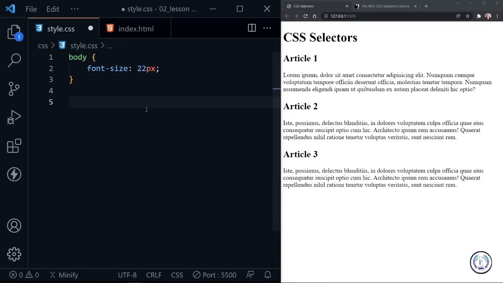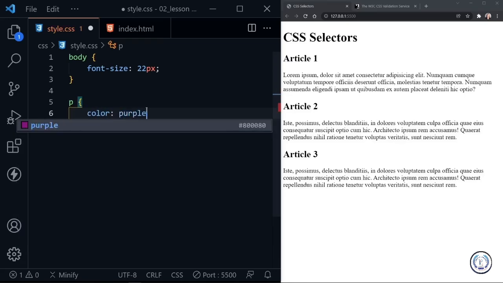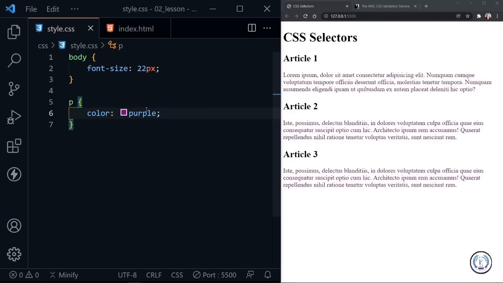Now, there's only one body element per page, but say I went ahead and selected the paragraph using the paragraph selector, and now I can set the color of the text, and I'm going to set the color of the text to purple, and I'll save. And notice it changed all three of our paragraphs to purple. So element selectors select all of the elements of that type. So just specifying P for the paragraph element selects all paragraph elements.